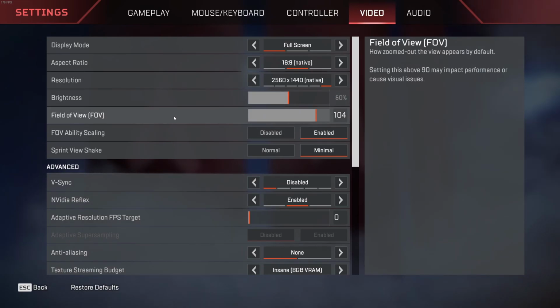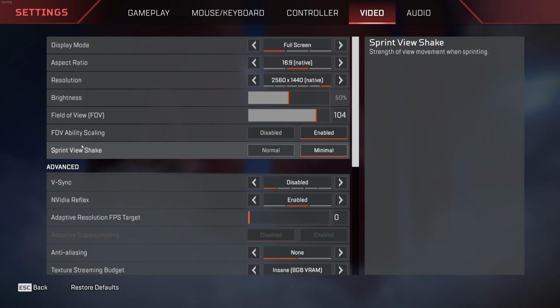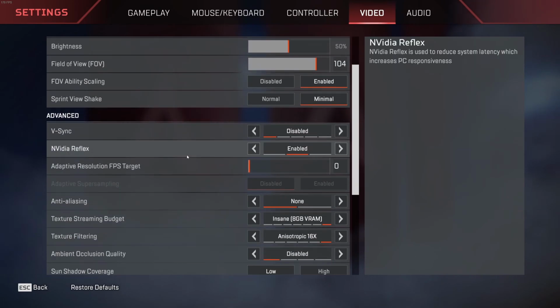For the field of view, really important to know, if you're going maximum, you will lose FPS if you increase your FOV. So I recommend maybe to just do the whole guide, look at your FPS, and after that, adjust your FOV if you want more. Small tip over there, sprint view shake, I recommend to go with minimal to have better visibility.